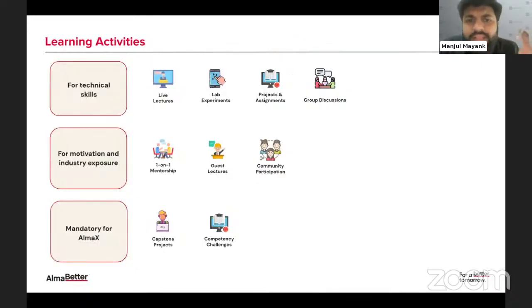So there are a lot of activities that we do here. I already have discussed this, that we have projects, assignments, assessments, live lectures, group discussions, community participation, guest lectures, just like Setu had a guest lecture today. So you will have all these kind of guest lectures so that you can also understand how things are going in the real world of data science. You will have mentorship sessions, you will have capstone projects, you will have competency challenges. So there are a lot of things that will be going on. So other than only learning about the theoretical part, you will also be doing a lot of practice and a lot of practical implementation of all those things that you're learning.